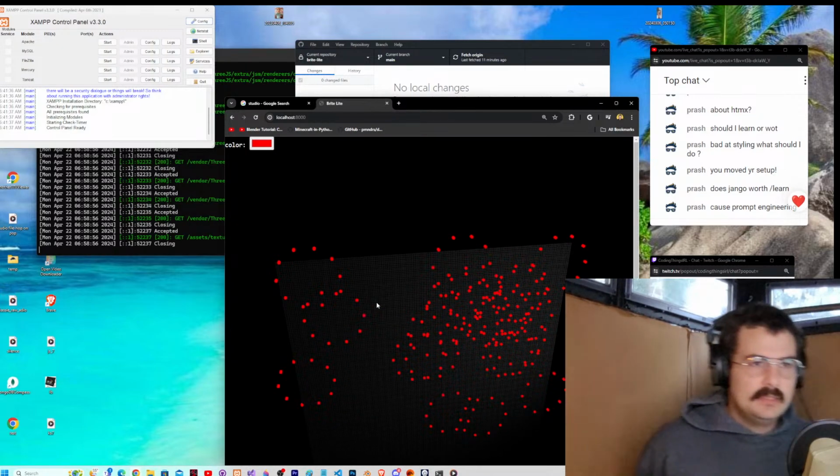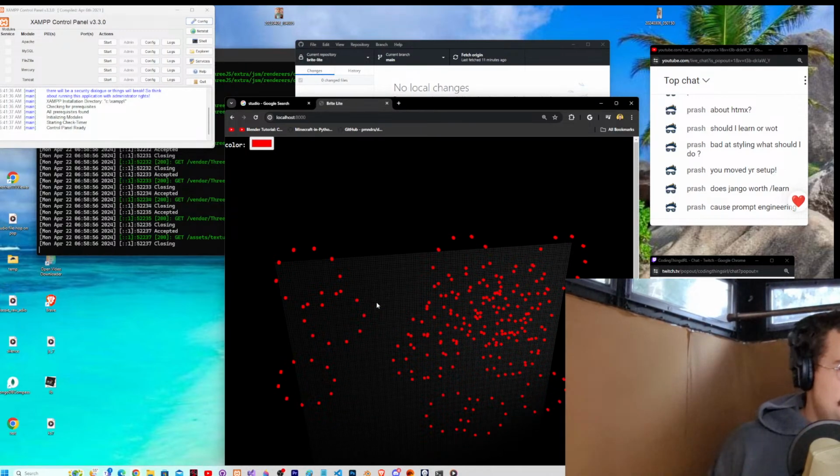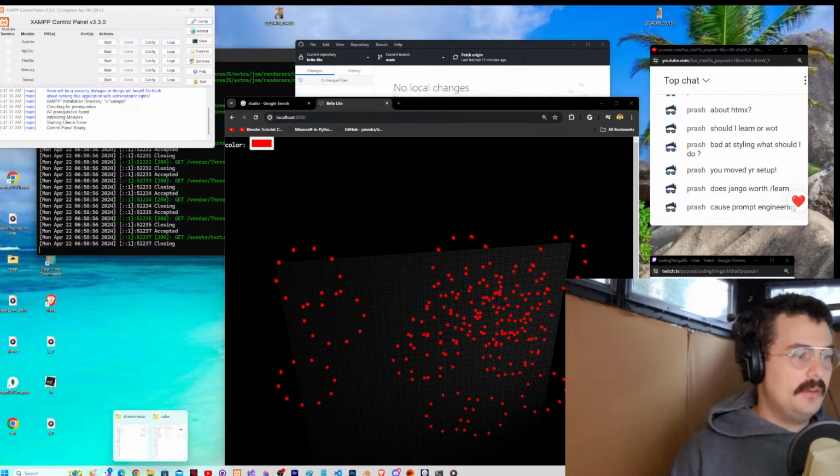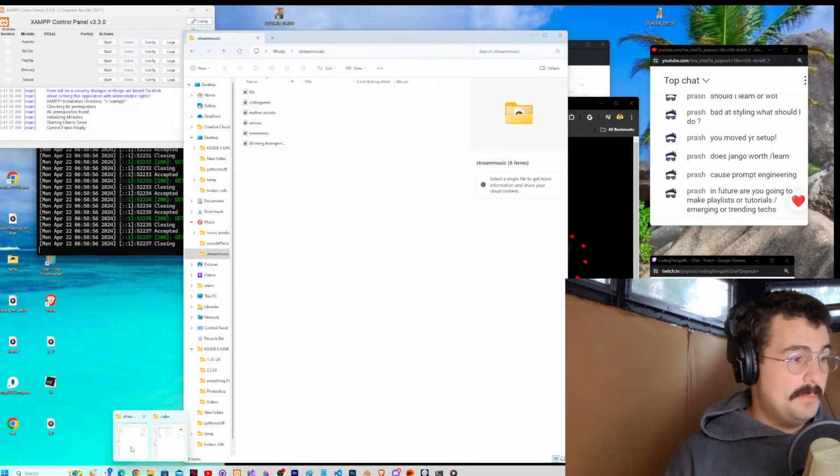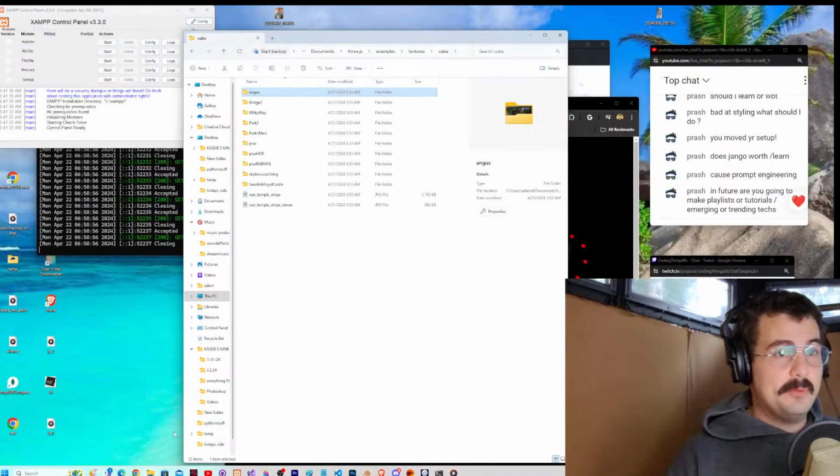Okay, so the cube map that I want to add from here is the Milky Way cube map. So I'm going to go ahead and grab the cube map real quick.